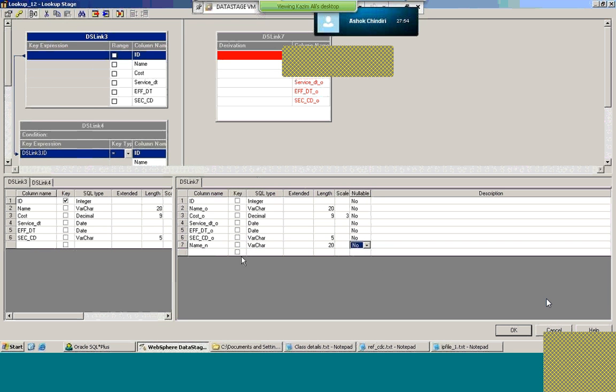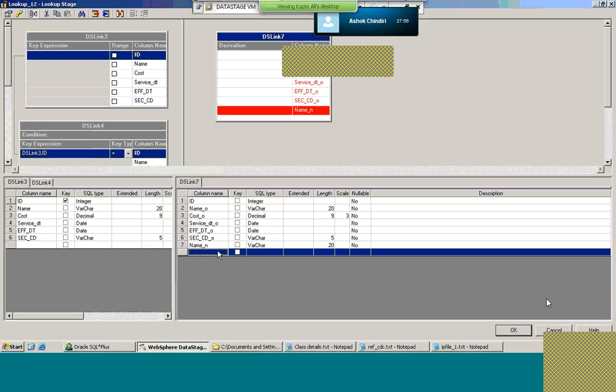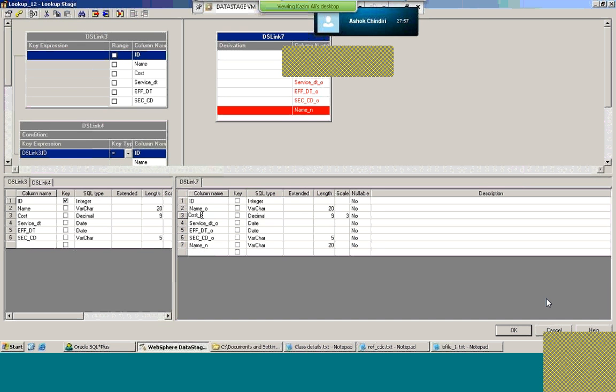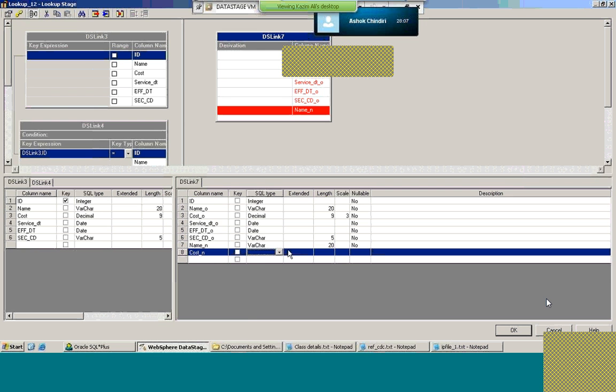So in the same way, you copy all the columns. Cost underscore O, you change to cost underscore N. Decimal 9,3.